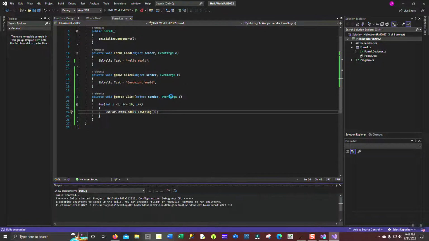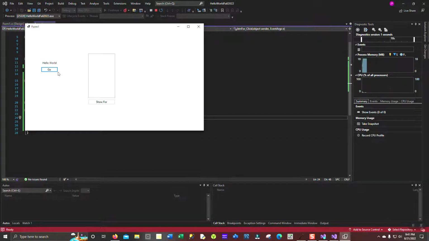So let's go up here, run this so you can see it. Obviously, this still works. Show 4. As you can see, this prints all of this out, but it prints it in a box in an orderly fashion. Rather than making me click this 10 times, it actually just prints out all 10 items so that I don't have to press a button 10 times. Okay, so just keep that in mind.